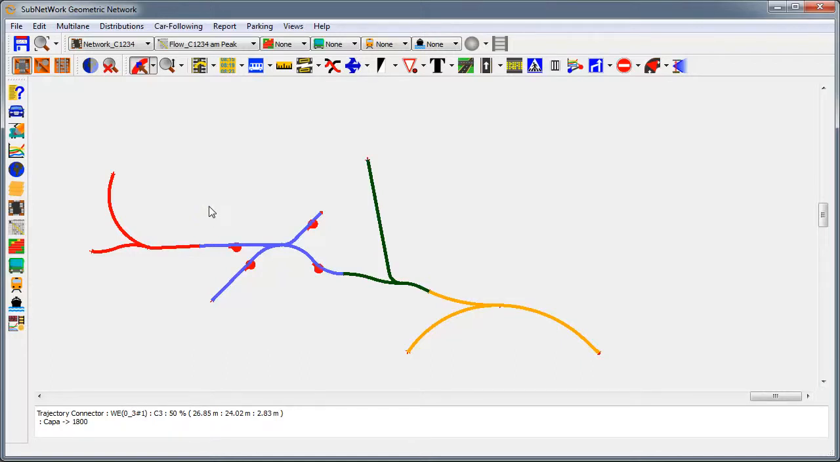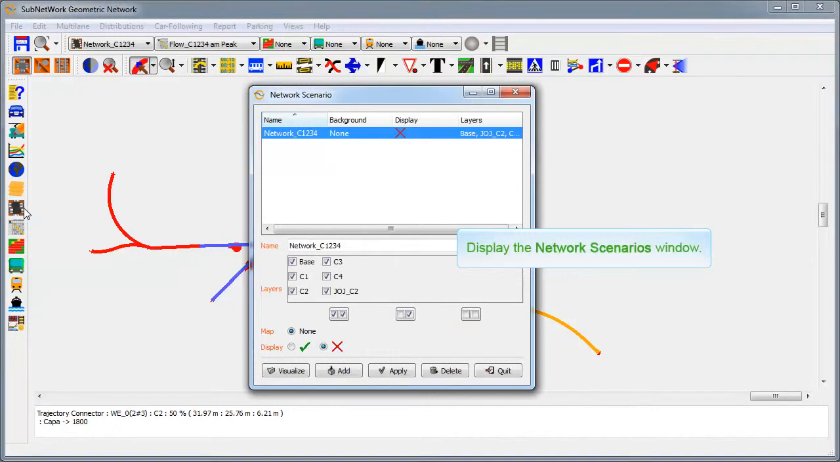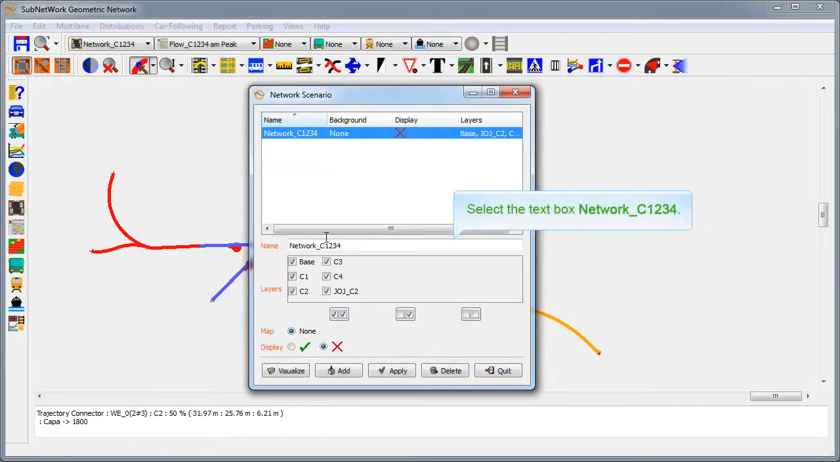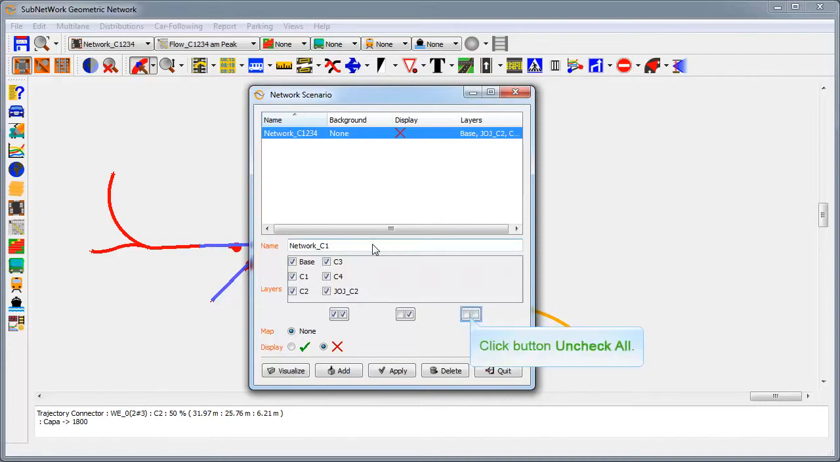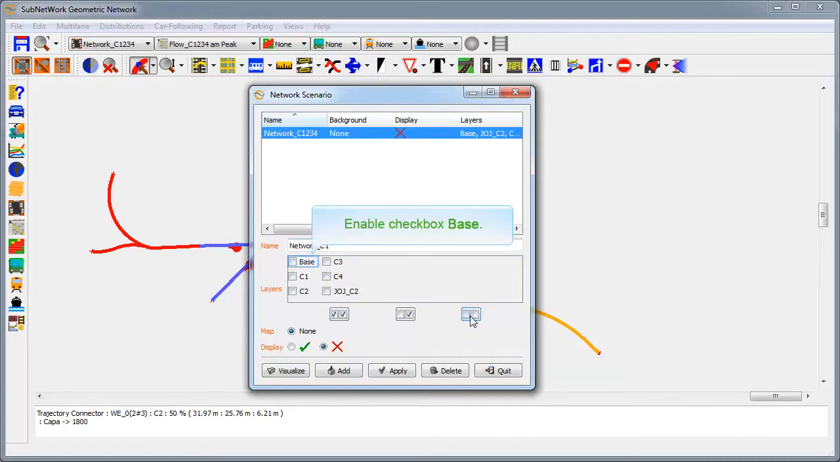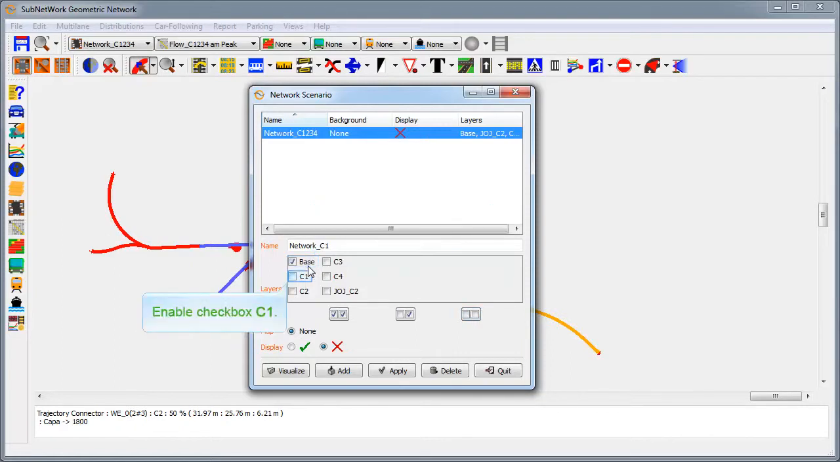Now, we need to define a network scenario including exclusively trajectories of the first crossroad. The name of the scenario is network_C1. Recall that the scenario parameters were copied from network_C1234. So we will first uncheck all the layers of the new scenario, then add the layers named base and C1. We can now add the new network scenario, named network_C1.